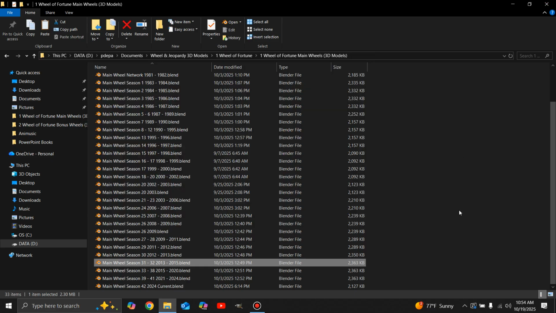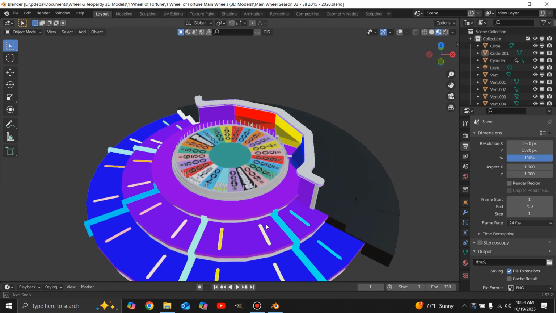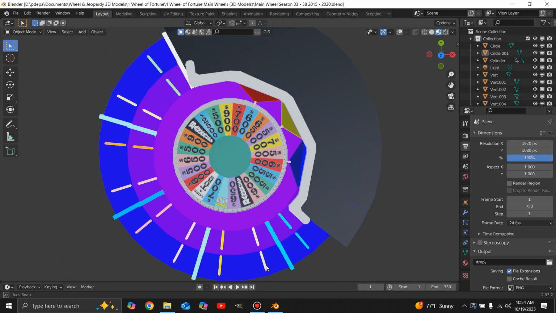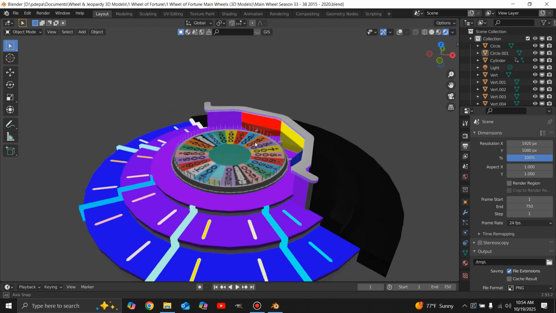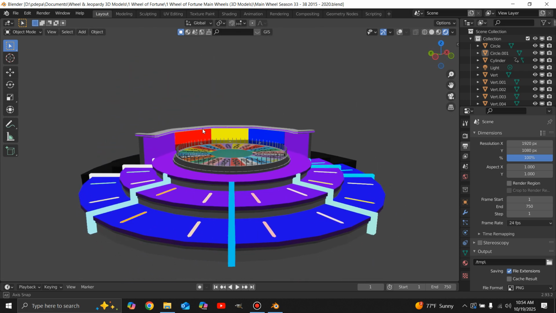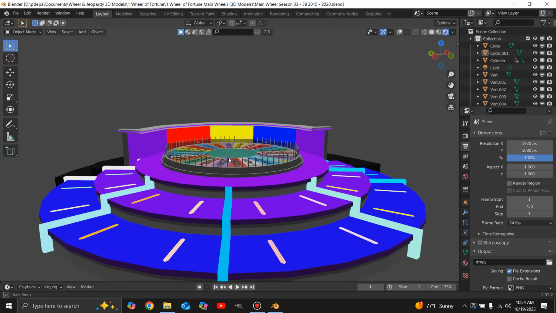Okay. I also want to go to season 33 to 38, which is from 2015 to 2020. This time we have current dollar amounts. Those will be current dollar amounts, but the free play is still there until 2021, which you'll see why in the next one.